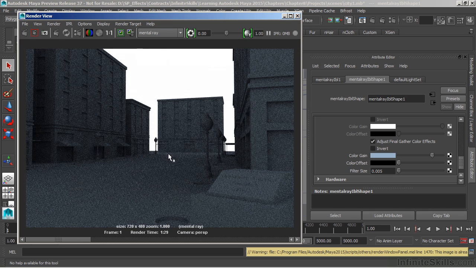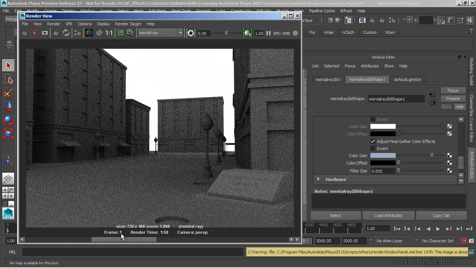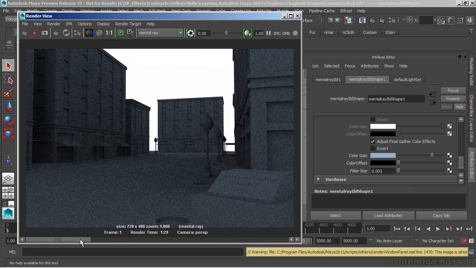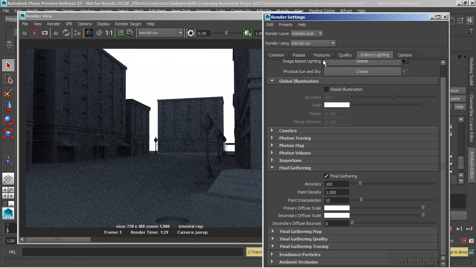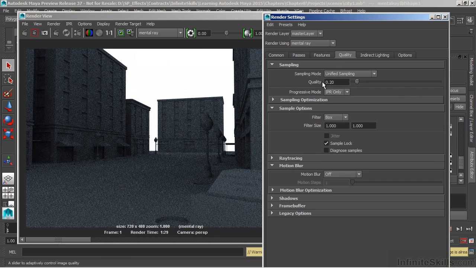There we go, and our render has finished up, and you can see that that color gain from the IBL node bringing in that blue color, and then the primary color scale recapturing some of that light back because we doubled it, so we kind of took the color down with the gain, but then brought it back in with our Final Gather diffuse scale. The rest of this, that high grain look that we're seeing there, is all quality settings. So we'd want to increase the quality on the IBL node as well as in our render settings in the overall quality for sampling. Remember, these will really increase our render times.